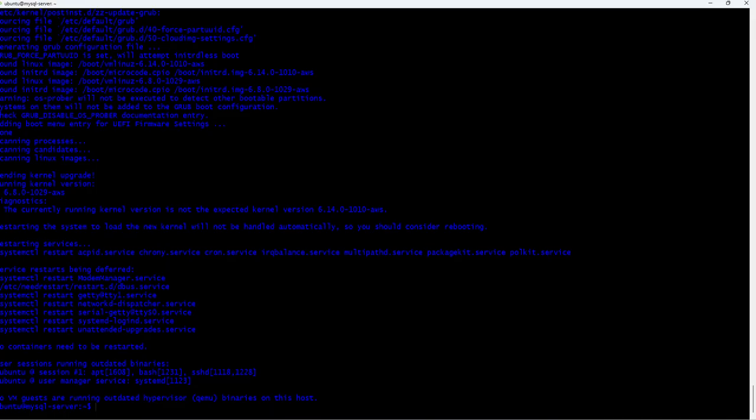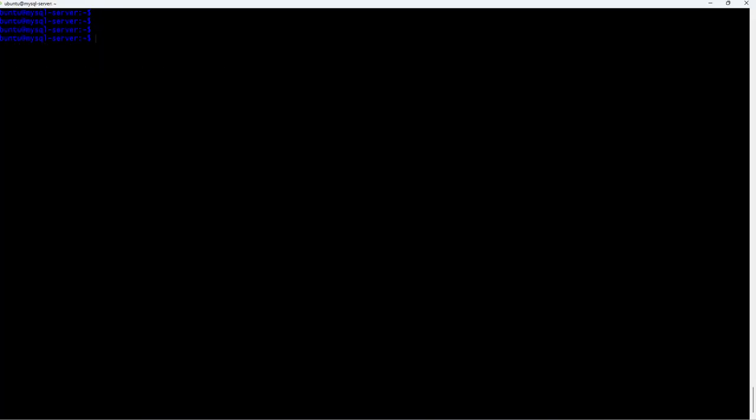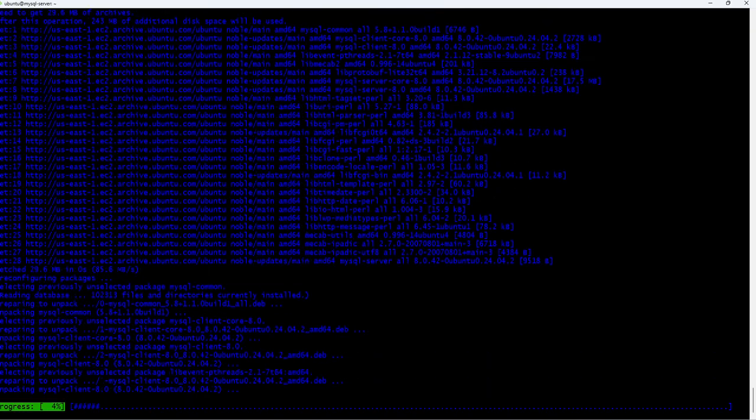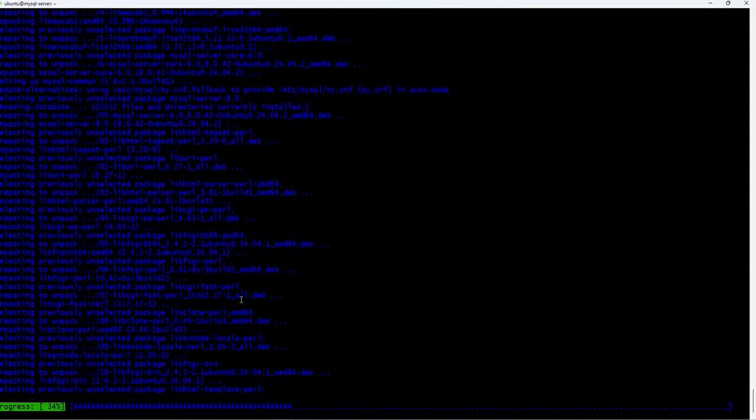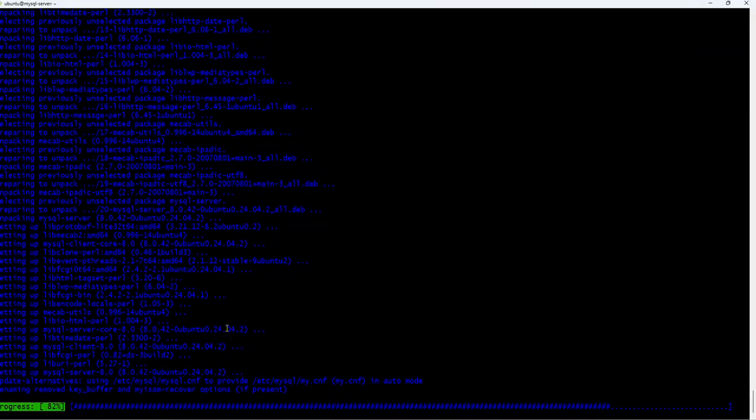Let's clear the screen and install our MySQL server, okay? So I'll type sudo apt install mysql-server, and then hit -y. I have a typo here, apt is not coming up properly. This should install our MySQL services, right?